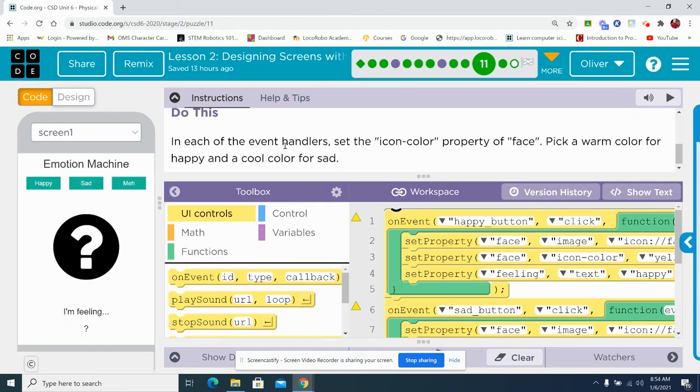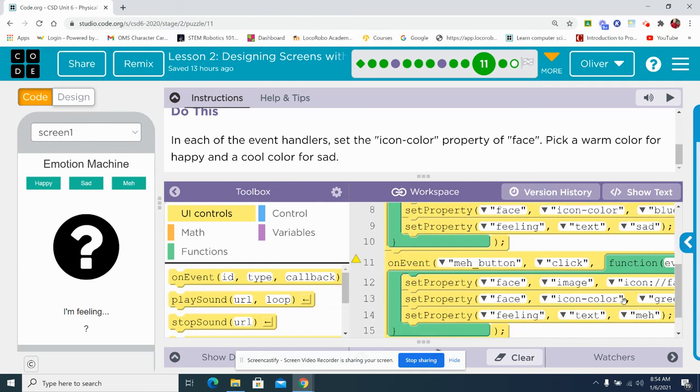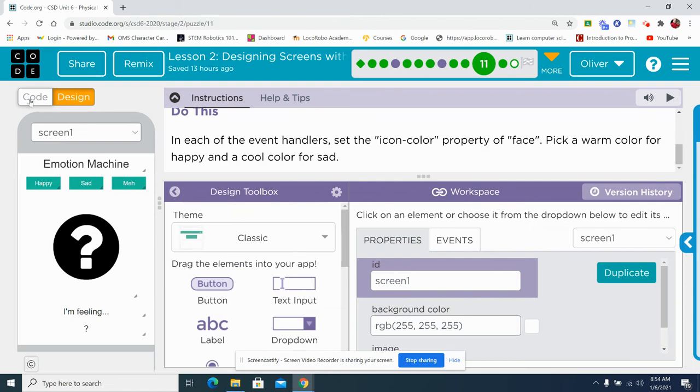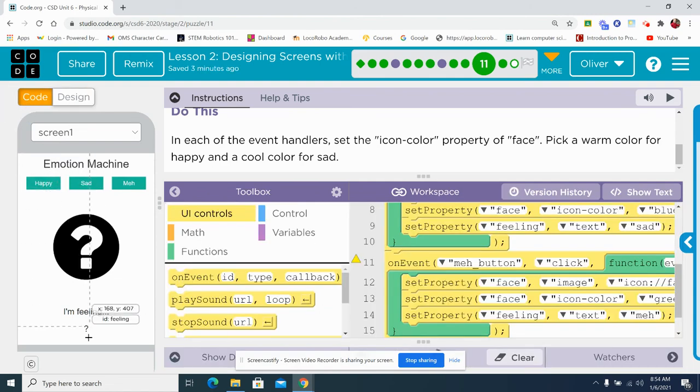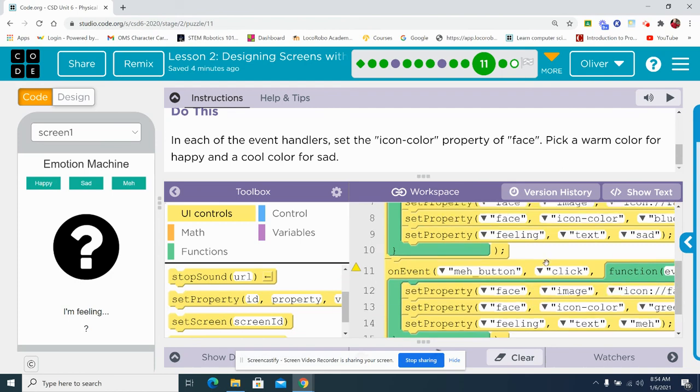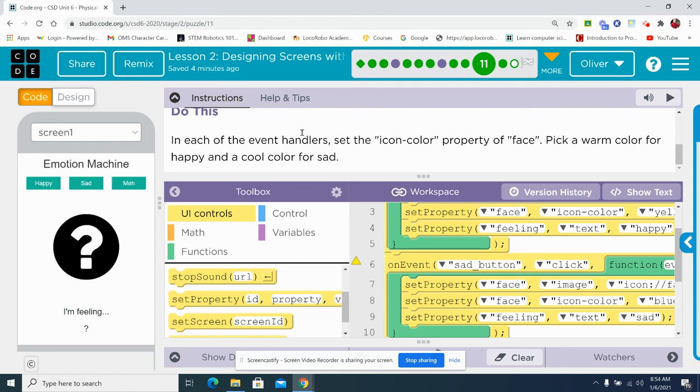All right. Face, pick a warm color for happy, a cool one for sad. So that's why I already have the icon color is yellow, blue, and then I have a green meh, which I'll make it number 16. And you can see I can't test this out right now. But take a look at that. Moving on to 12.